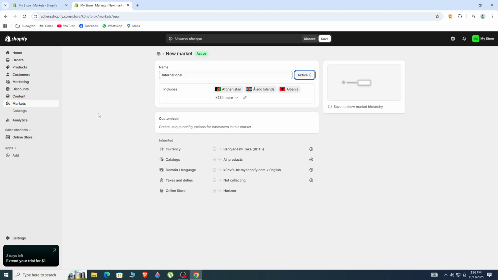You'll see an option for Shopify to automatically generate an international market for you. This adds countries and regions automatically, which you can edit later if you want to include or exclude certain areas. Next, review your international market settings: currency, catalog, domain, language, and tax options. Set these based on your target customers.